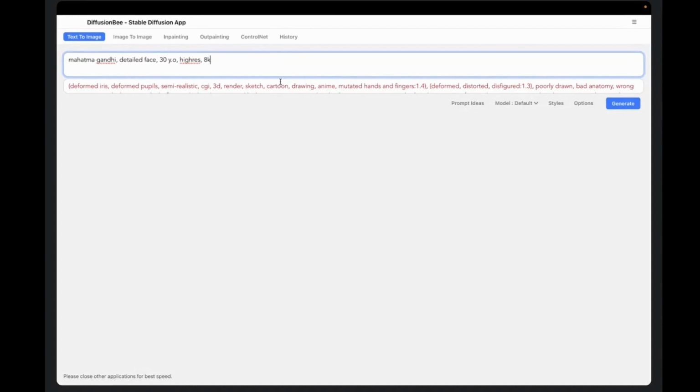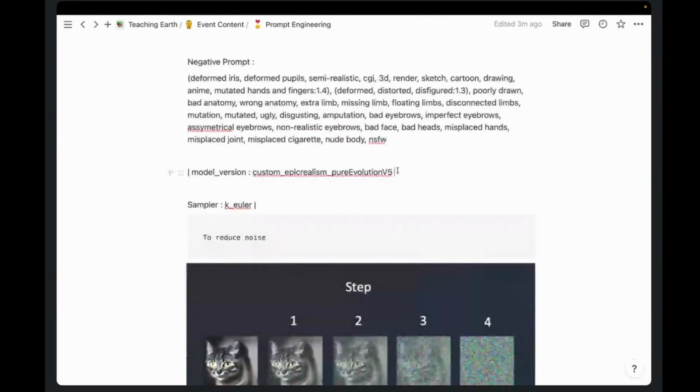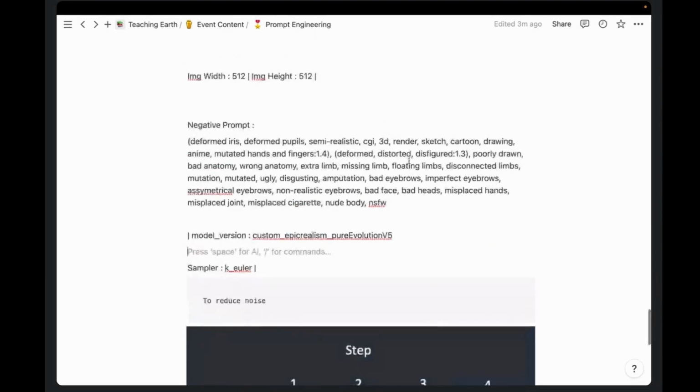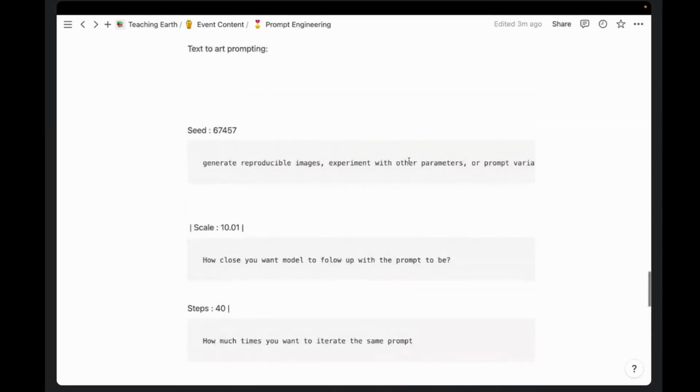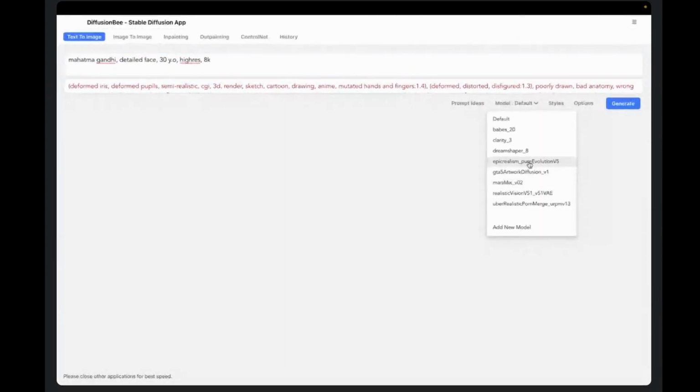But before we go in there, we also have to see which kind of model we are going to use. We are going to use Epic Realism Pure Evolution 5. There are many models available. We can actually go with the default one also, but these models are basically trained on negative prompts, so it will understand what kind of negative prompt I'm trying to tell, and they are very good with understanding the human body. So I will go with Epic Realism Pure Evolution 5.